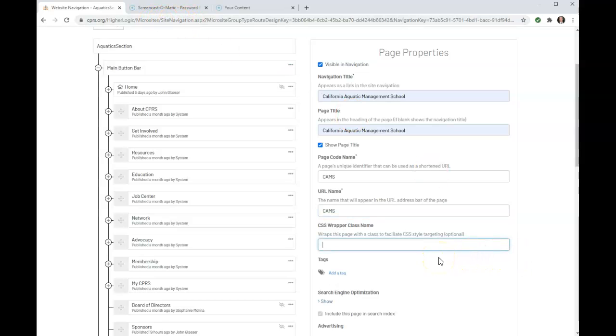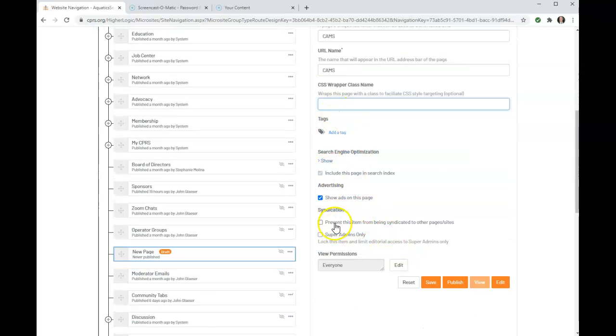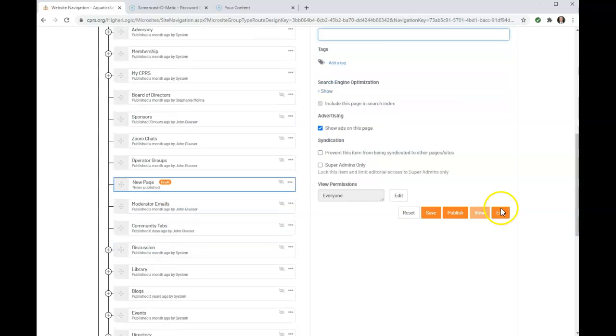For CSS wrapper class name, I don't think you need to worry too much about that. The entire website is controlled by CSS code, and the districts and sections already have some CSS code applied to it, so you don't need to worry too much about that part of it. And you don't need to worry about too many things down below here.